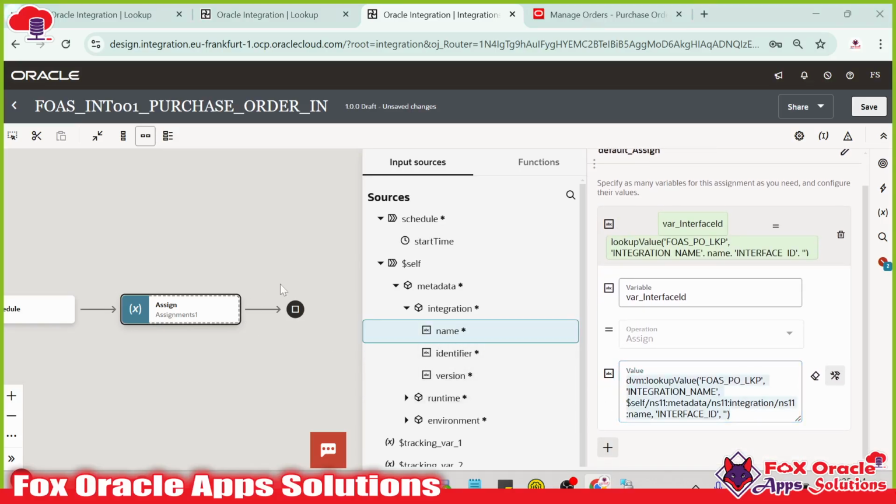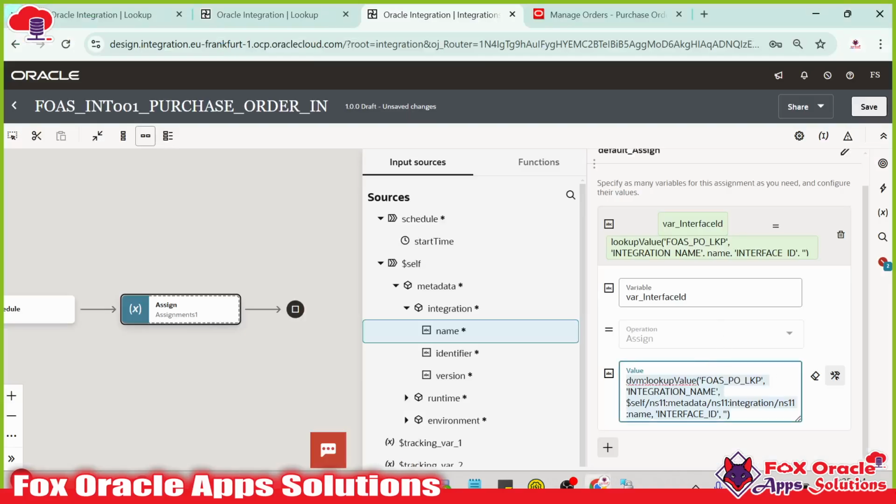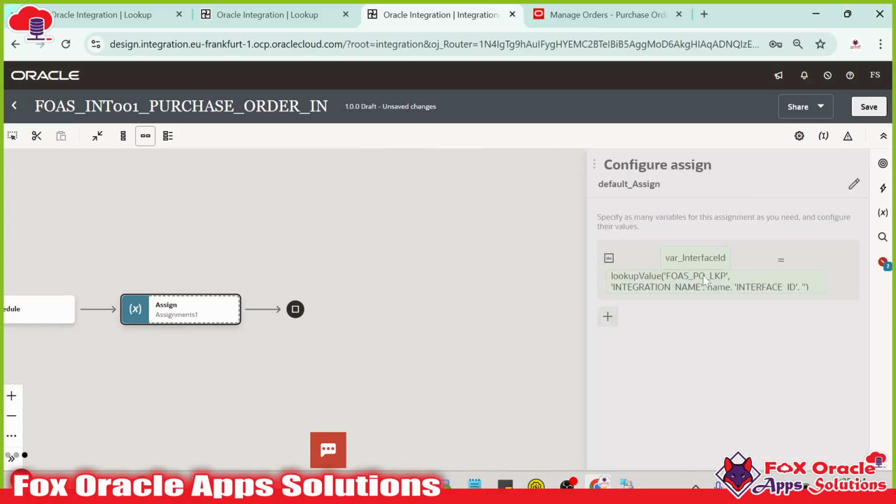If I copy and look here, you can see this is the same. So this source value got replaced with our endpoint name, that name. That name is our integration name from metadata. Based on that, it will search this value in the integration name column of this lookup, and whatever value is there in interface ID, it will return, and that value will be stored in this variable, var interface ID. So this is the first variable we added, which will store the interface ID.